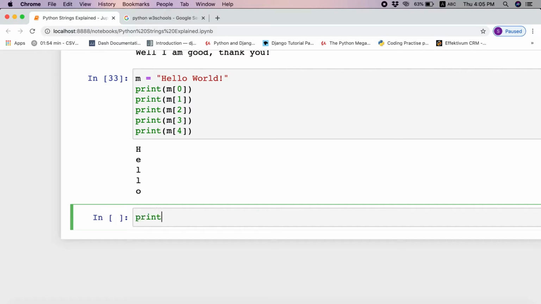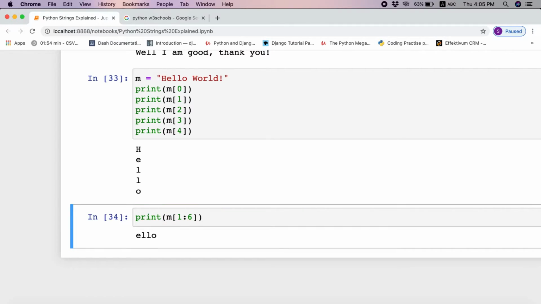To fetch all the letters from index 1 to index 6, we can say, print m, square brackets, and inside it, 1:6. Always remember, that the index value after the colon, will be excluded by the interpreter. So, here the result will be from index 1, to index 5. Oh okay, in the result, we are unable to see the space in the end.